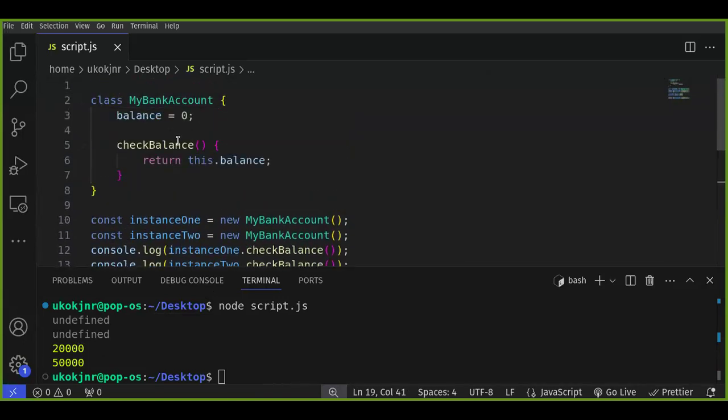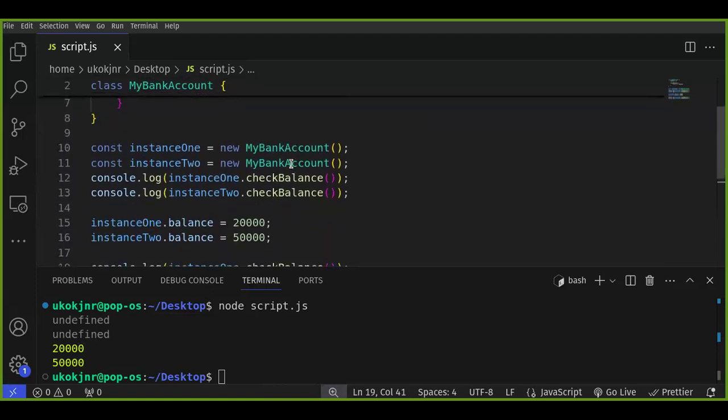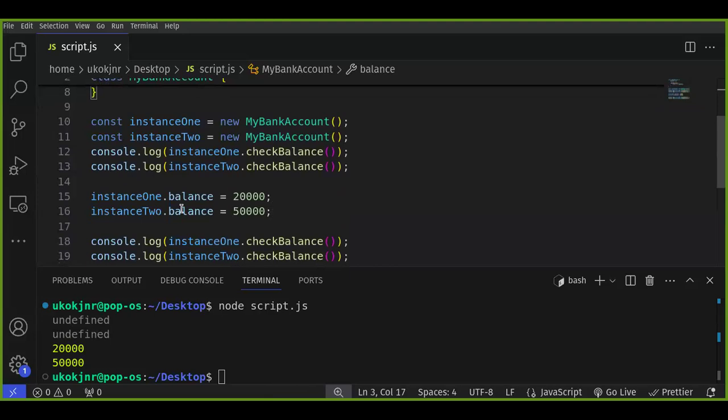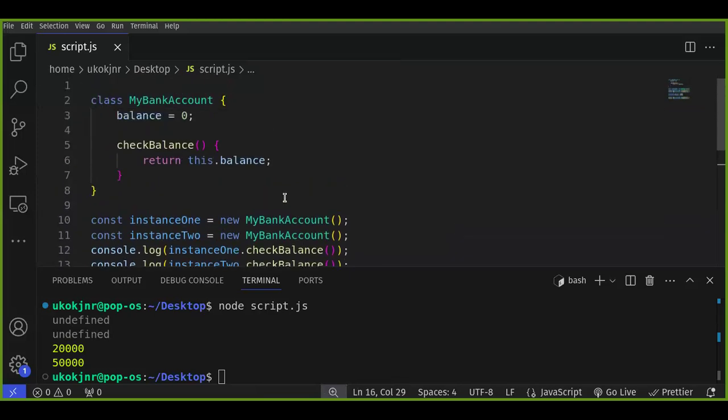By the way, allowing people to modify their balances directly is not ideal. So what we might want to do is hide this balance, so that people from outside can't do this directly. Right now, people can just edit the balance of their bank account.